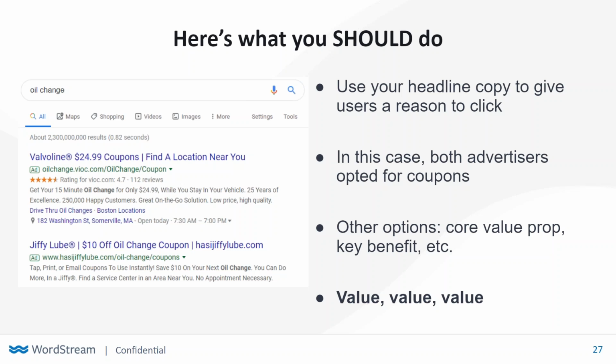Coupons and discounts are great, but not by a long shot are they your only options. I think you can also give users a reason to click by highlighting your core value proposition. I think you can give users a reason to click by calling out a specific benefit of your product or service. The list goes on. As long as you're doing something unique to create value, to put forward a promise of value, I think you'll drive a lot more traffic. You'll stand out a lot more among your competitors in the search results, and you'll drive that relevant traffic that you need to bring people into your funnel.